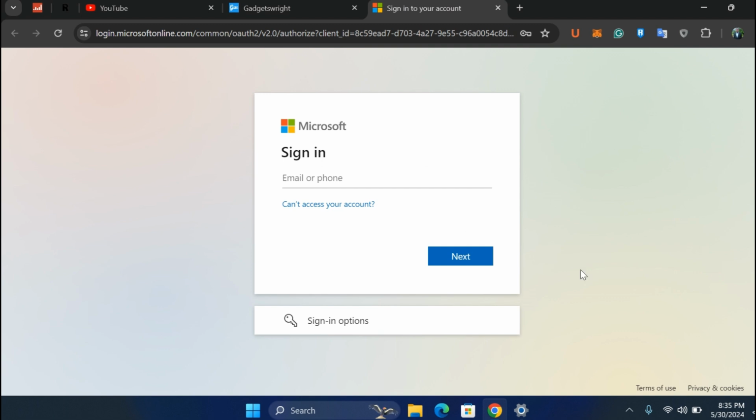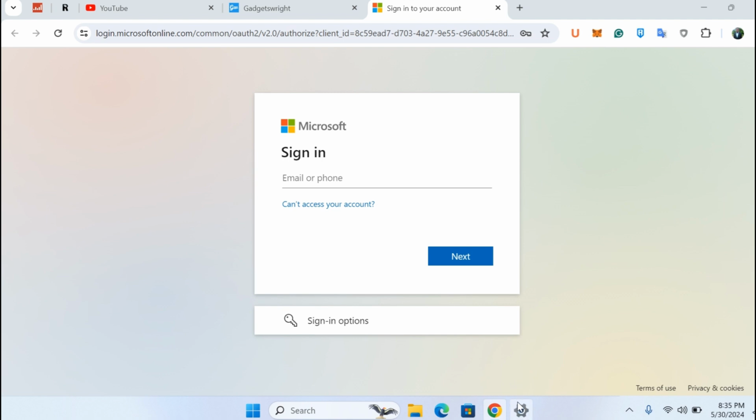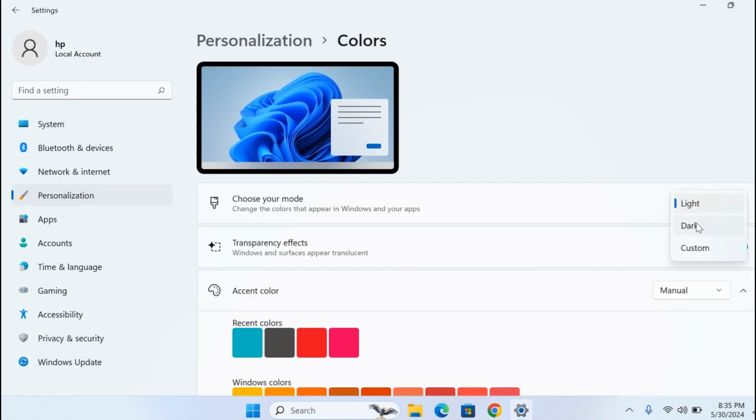Now compare this to the light mode. Let's go ahead and switch to light mode. Now go back and open the Chrome browser. This is actually the light mode. Now under Choose your mode, make sure you select dark here.